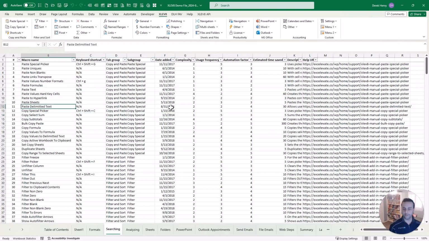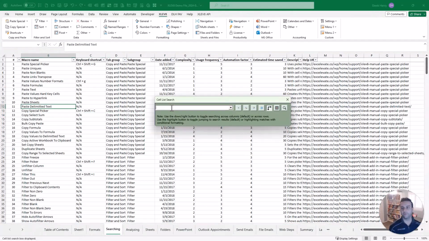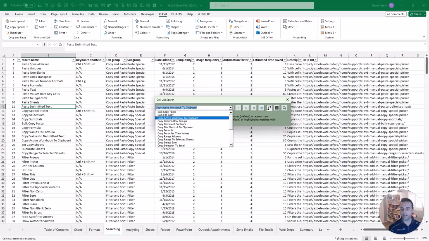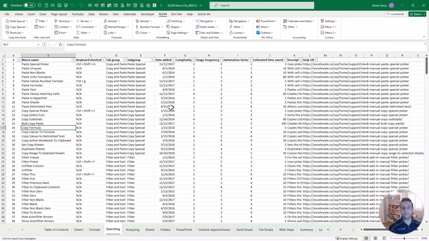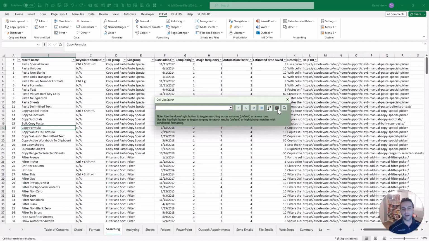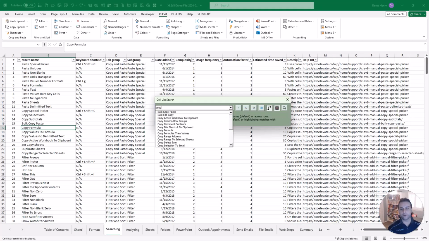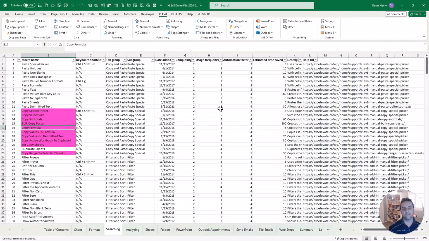Maybe you want to upgrade your find box. Okay, so check this out. If we want to search for something particular, maybe it's copy formula here, it's going to show you search results as you type, not waiting until you type and press enter. Even better is you've got the option to highlight things. So if you want to highlight every word that says copy in it, this uses conditional formatting to do that.